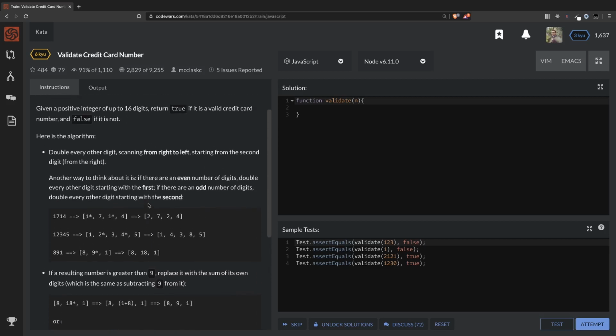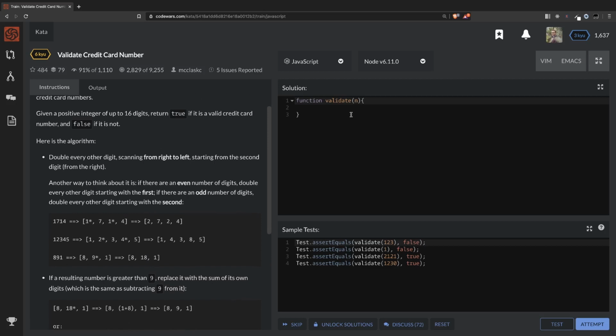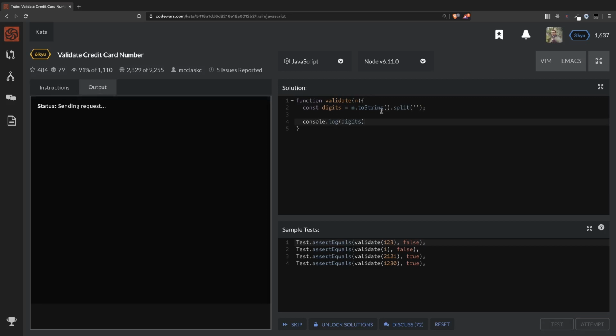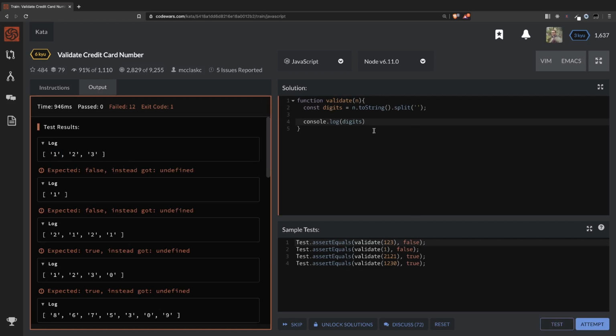First up, we're going to need to split this number into digits. So let's do that. We're going to say digits, and we're going to use n to string. We're going to convert it to a string and then split it, so that if we console.log this, we have an array of digits, but the digits will be strings. So we can add a map and convert them to numbers, passing the Number constructor there. Let's see how this looks now. We get all the numbers inside of an array.